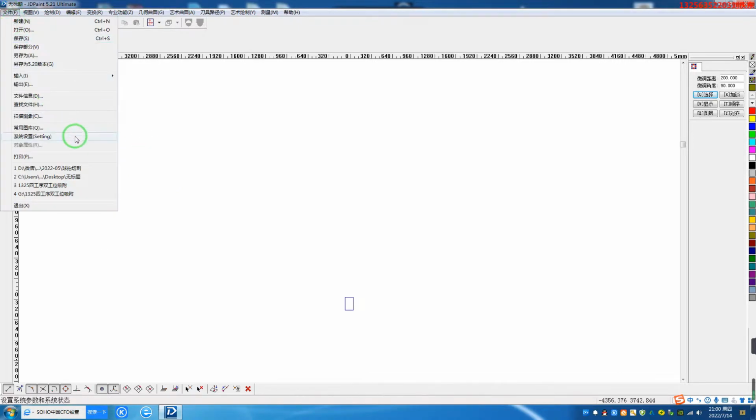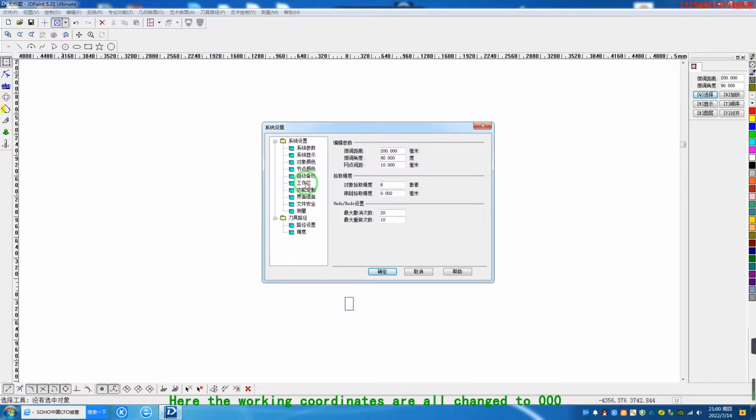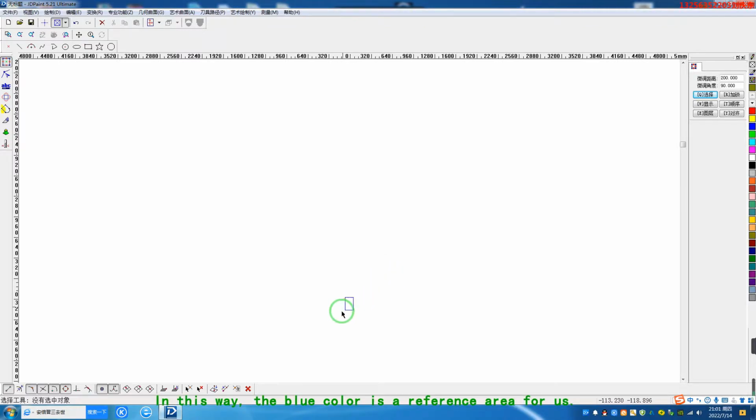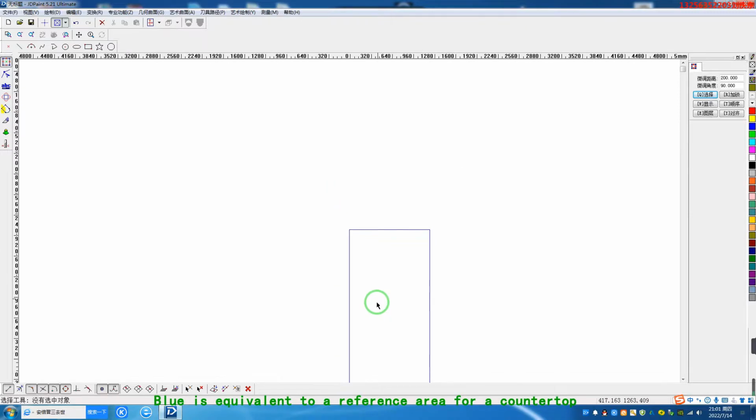Then click File, System Settings, Workspace. Here the working coordinates are all changed to 0. Then the size width follows our standard size. Generally it is 1.22 meters by 2.44 meters. Change this to 1220 and 2440. If yours is another size, change it to that size, then click OK. In this way, the blue color is a reference area for us. Blue is equivalent to a reference area for a countertop.